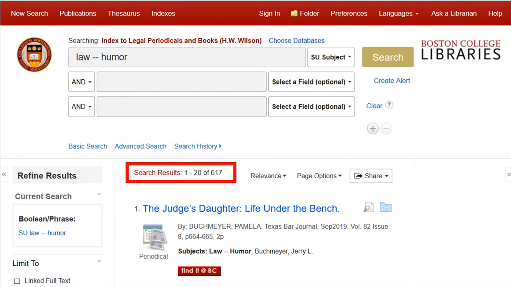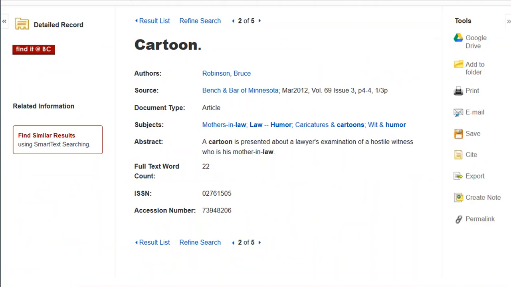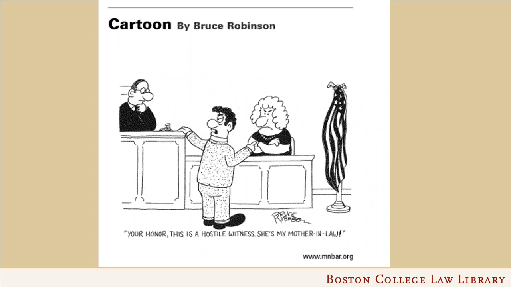The search for law-humor as a subject heading gets us 617 results. I've added the word cartoon to our original search because I wanted to show you this entry for an article that has very few words in it. And here is the article itself.